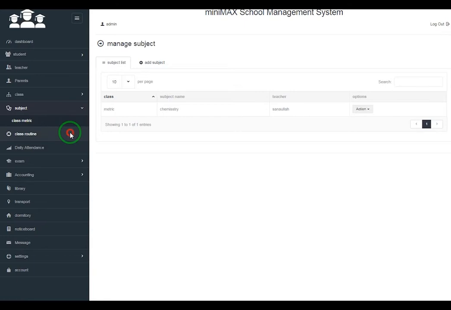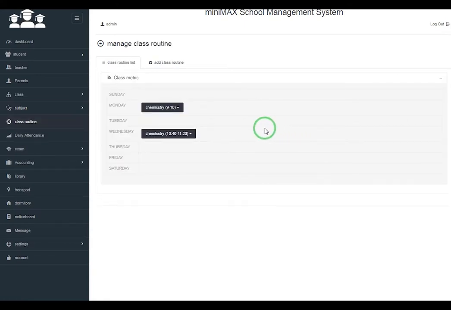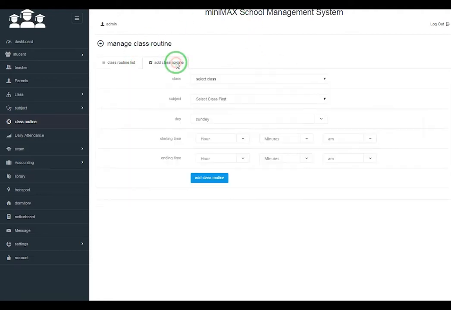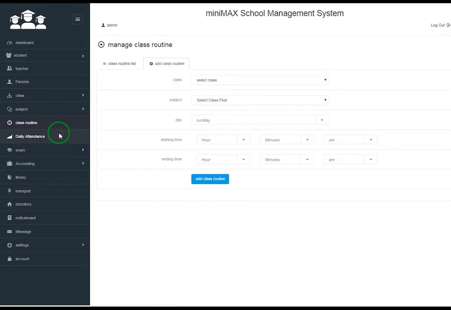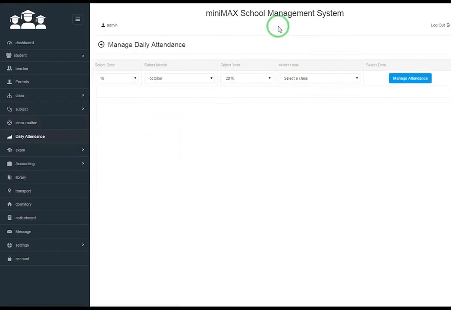Next, the class routine is managed over here by selecting the class, subject, day, start time, and ending time, and adding the routine. Then click the Add Routine button. Now the admin can manage the daily attendance over here. The table contains select date, selection of month, selection of year, and selection of class, and we have added a Manage Attendance button. You can also search by filter option.